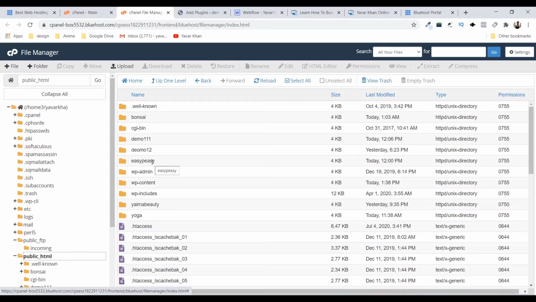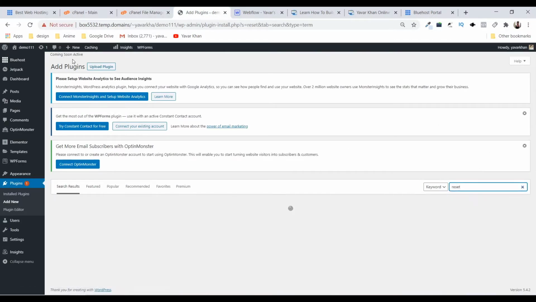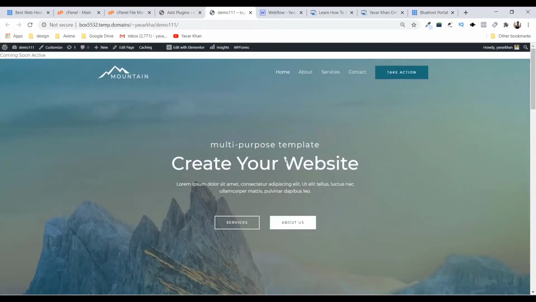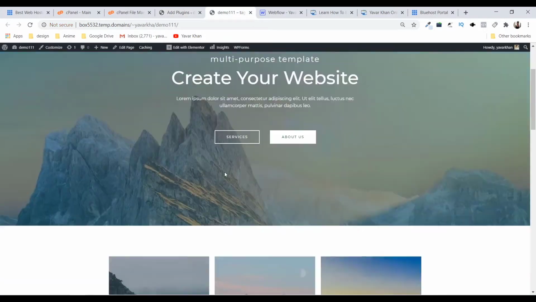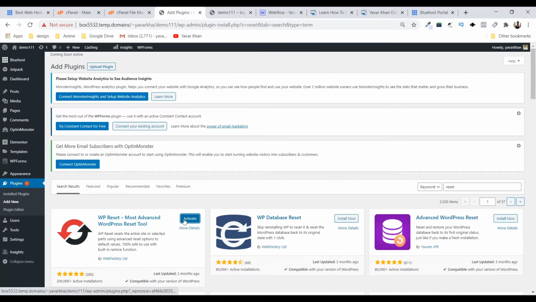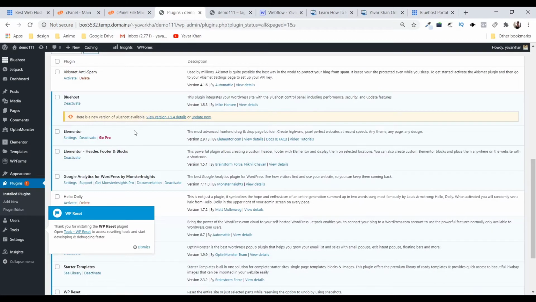So this is how you can completely delete your website, but let's say you just want to reset your website. There's a plugin in WordPress, reset. As you can see over here, my website is very basic and simple, but let's say I want to reset everything. So I've installed this plugin called WP Reset. I click on activate, and once it's activated, I go over here.